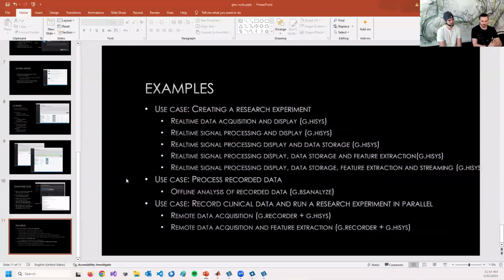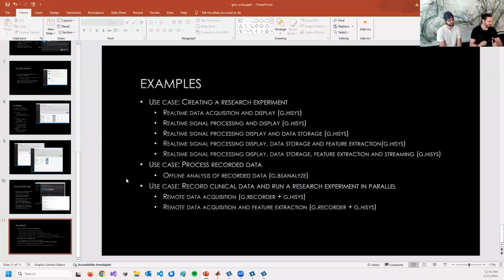And I think I'm running out of time, so that's why I come to an end for my presentation. I hope you got some idea what you can do within the g.tec suite and how easy it is to set up data, to set up some signal processing, record, process data, and stream data.